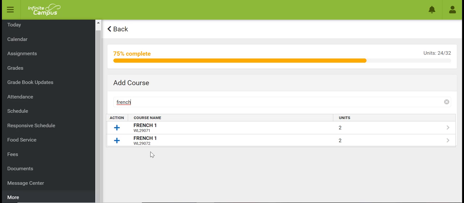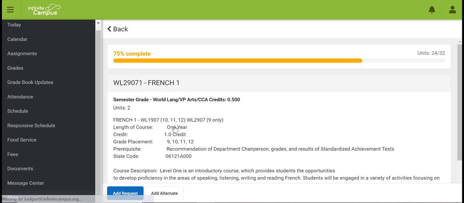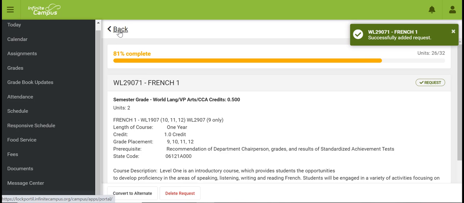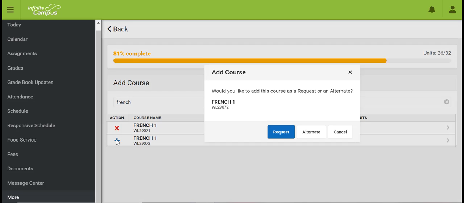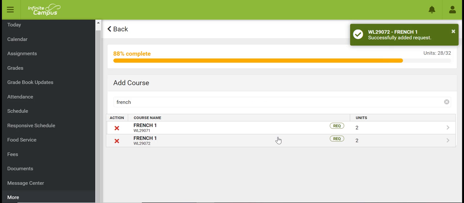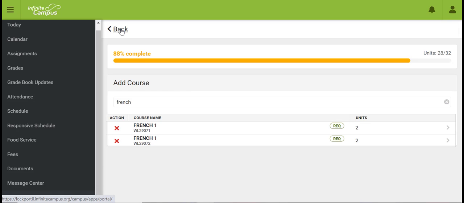French is a full credit class, so that means we need to put both sections in. So we can click on right here, and remembering that this number 1 here refers to the first semester, we can go ahead and add that request. Then we're going to go back and add the second semester. Again, I can just click the plus here and add request. It is now in our schedule. So now we have 1 credit worth of electives in our schedule.